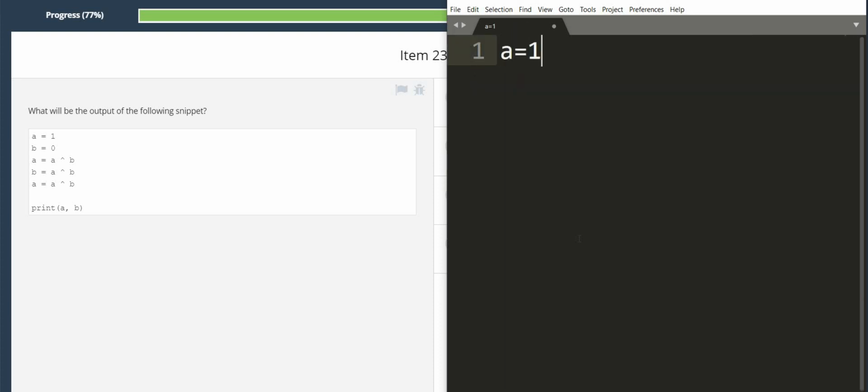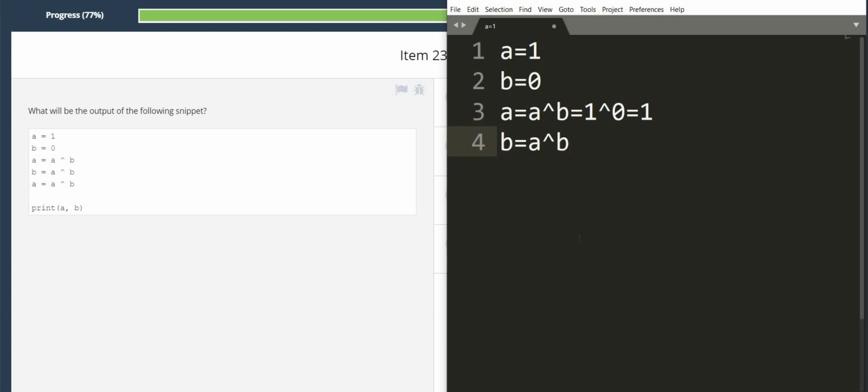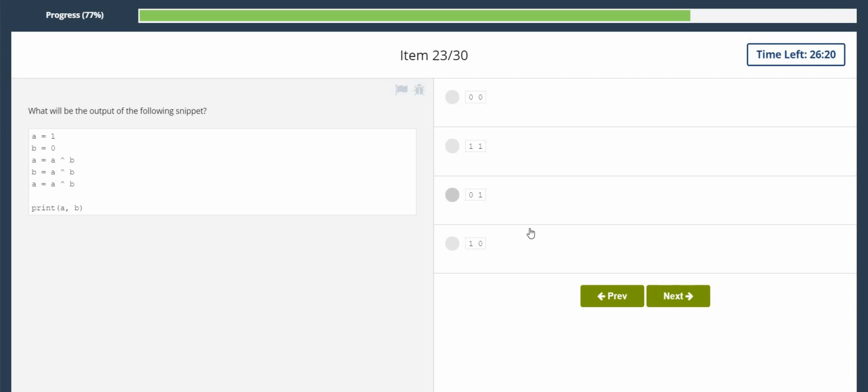Now they have given a is equals to 1, b is equal to 0. A is equals to a XOR b. It means 1 XOR 0, that is equals to 1. 1 XOR 0 is 1. Now b is equals to a XOR b. Now a is 1 XOR b is 0, which is 1. Now a is equals to a XOR b. Here a means 1 XOR 1. So XOR with the same number will become 0. So a is equal to 0 and b is equals to 1 is the final output.